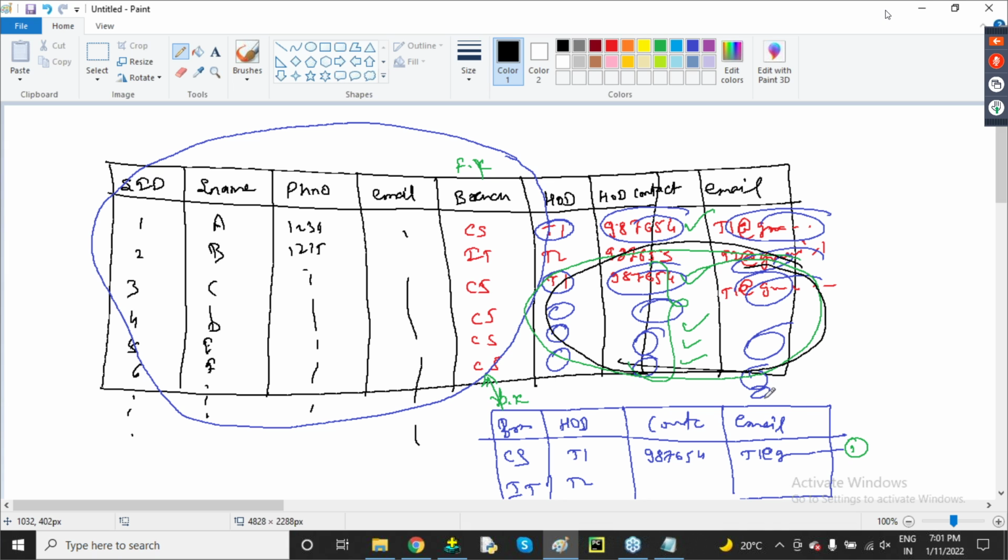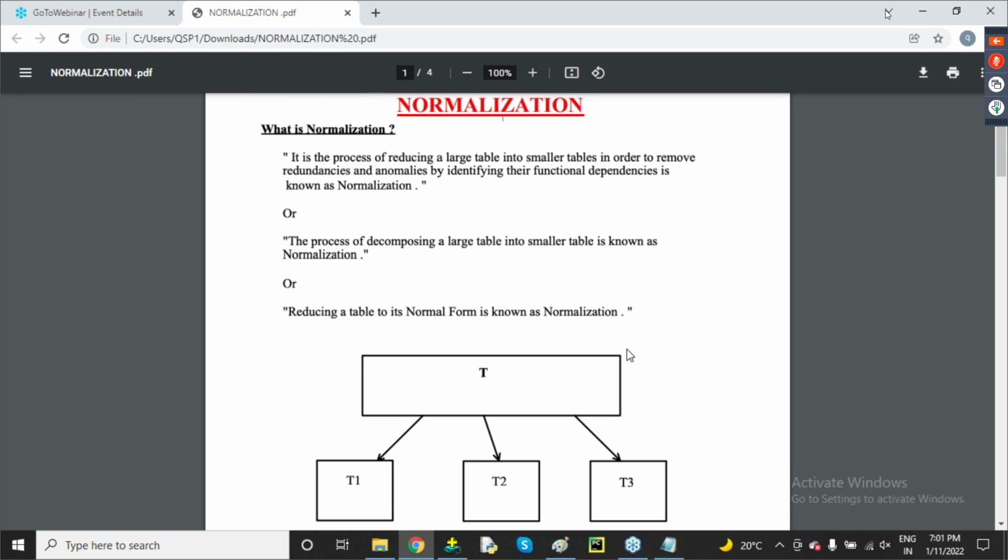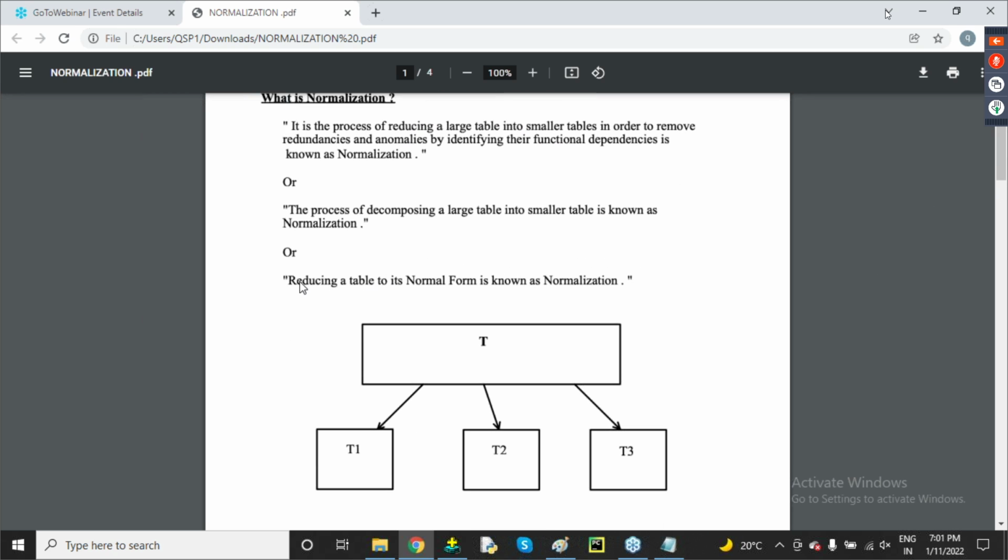And this is nothing but normalization. But one thing we have to keep in mind: whenever we are performing normalization, data loss should not happen. Clear? So see here, reducing the table to its normal form is called normalization. The simple definition: the process of decomposing or dividing a large table into small tables is called normalization.